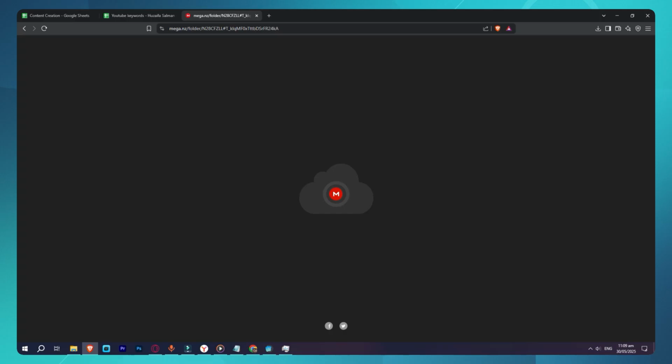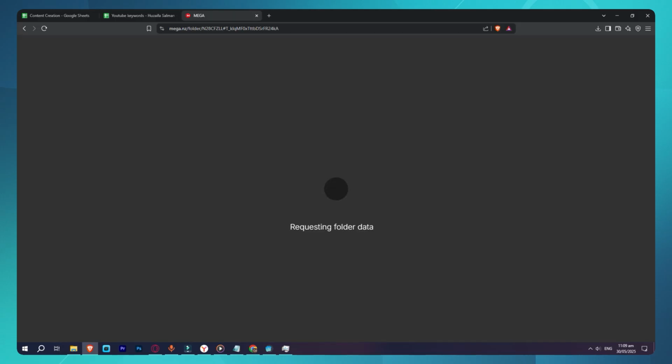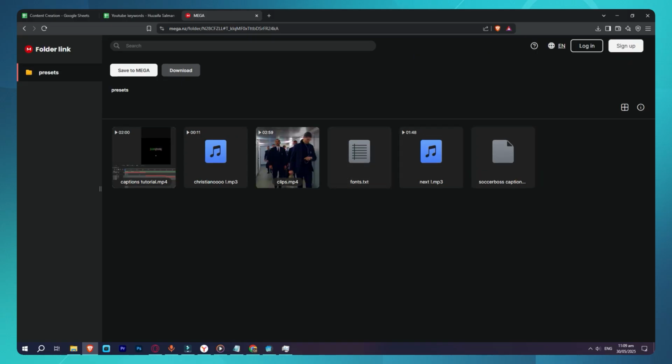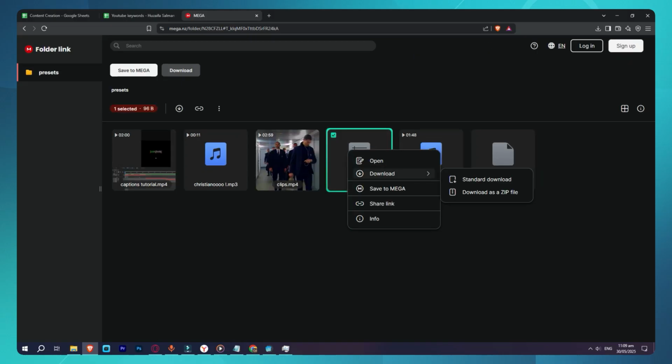To start downloading, just click the Download button. You'll see two options: Download with Browser, Download with Mega app. Let's go ahead and click Download with Browser. This is the simplest option, especially if you don't have the Mega desktop app installed.